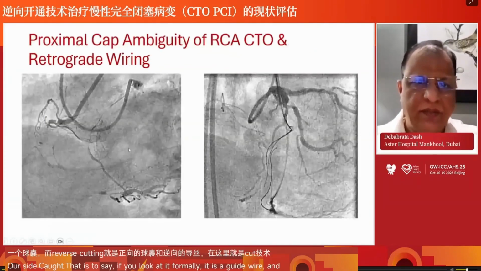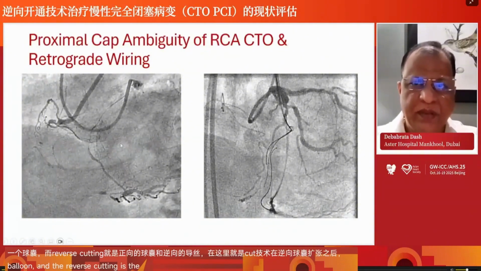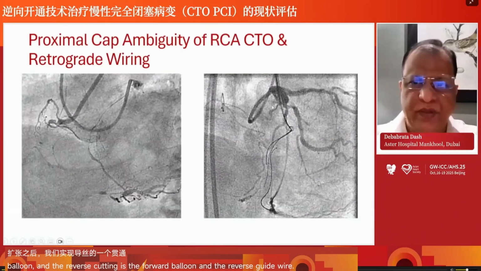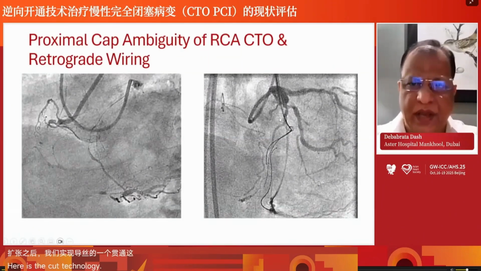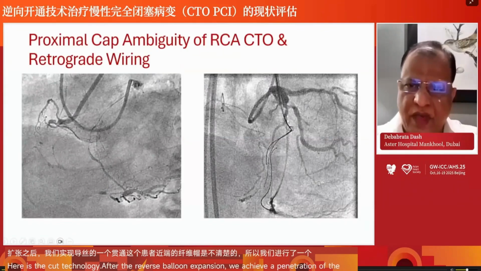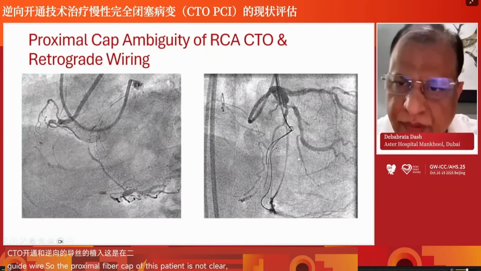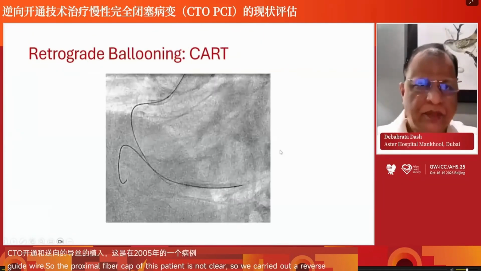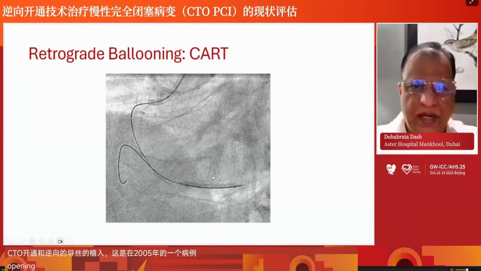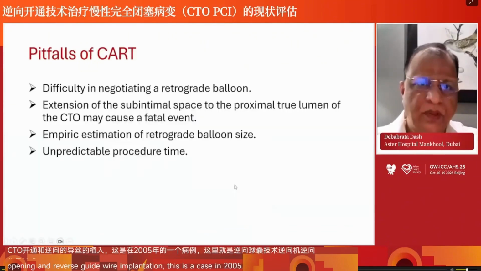You can see the RCA CTO, the proximal cap is ambiguous, and so retrograde approach was used. This is the retrograde wiring, as you can see. And this case was done in 2005, and the retrograde wire we had used was Choice PT. This is the retrograde balloon, and then with that antegrade wire crossing and then stenting with overlapping stents.